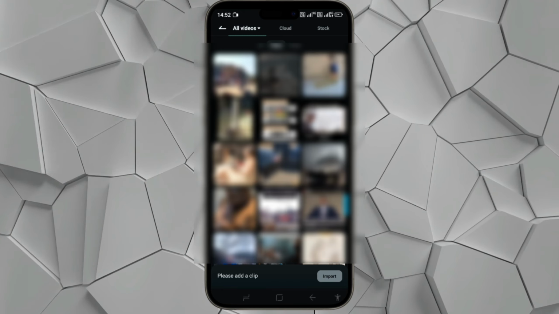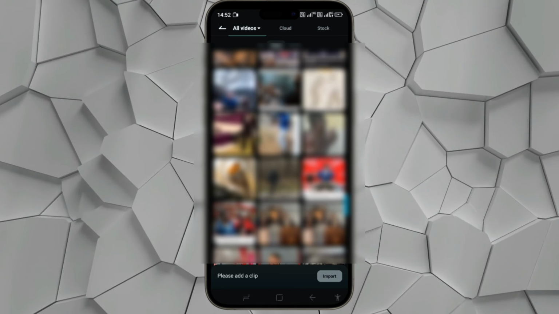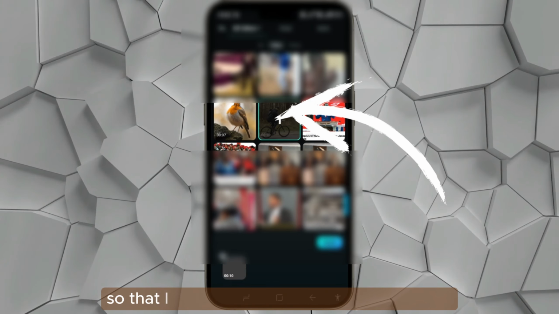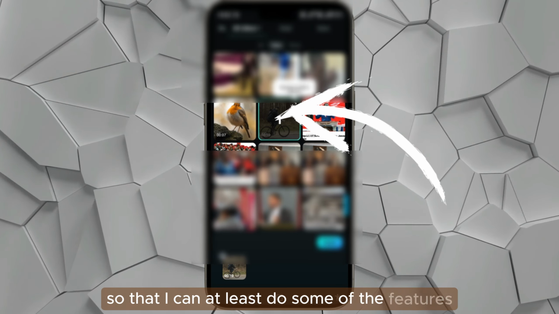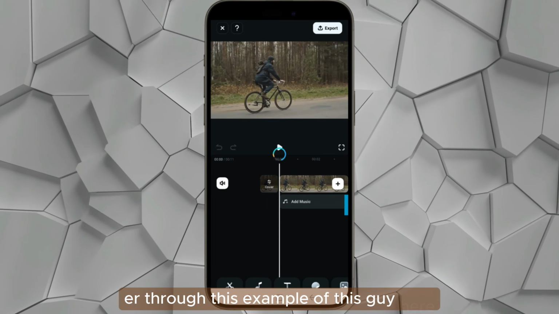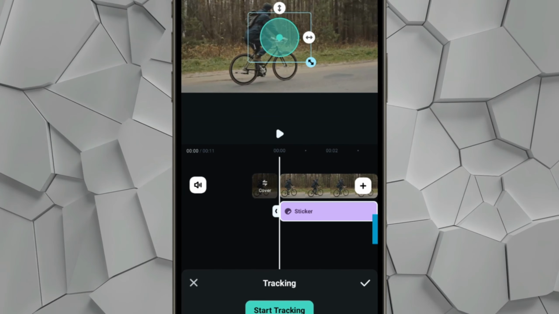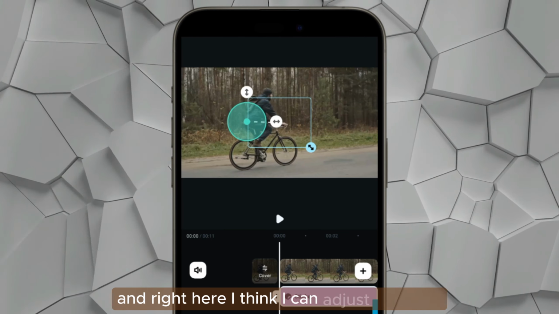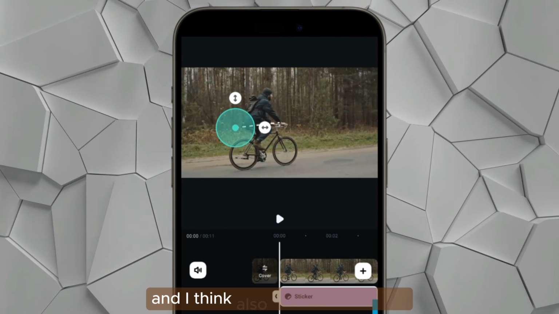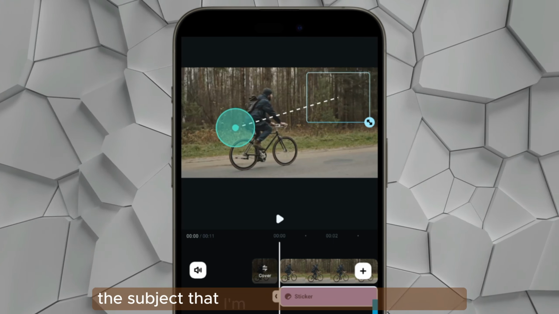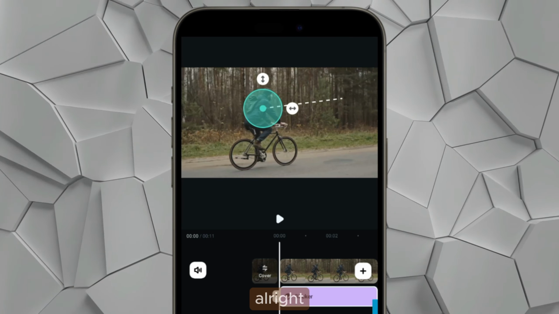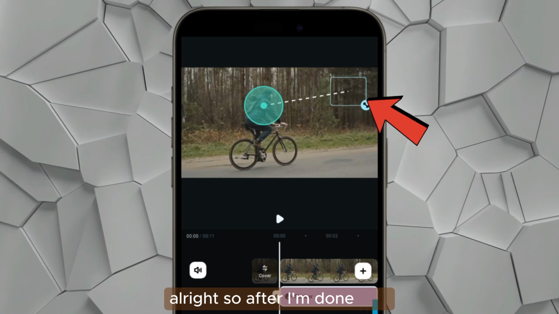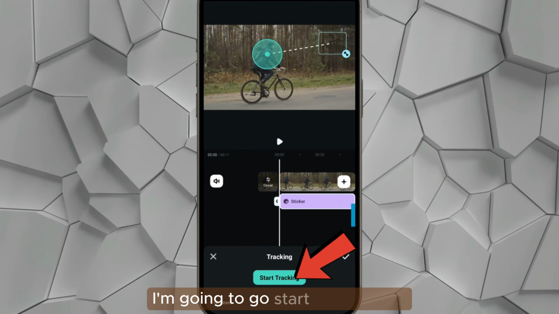So now I have to import the file with the subject that I would like to track, and of course right here I'm going to import this bikeman so that I can at least do some of the features through this example of this guy here. Alright, and just after importing you see this tracking feature right here, and I think I can adjust the sizes, and also the side on which the subject that I'm going to be tracking will be. Alright, I want it to be in front of this bikeman right here. So after I'm done with that, I'm going to start the tracking.